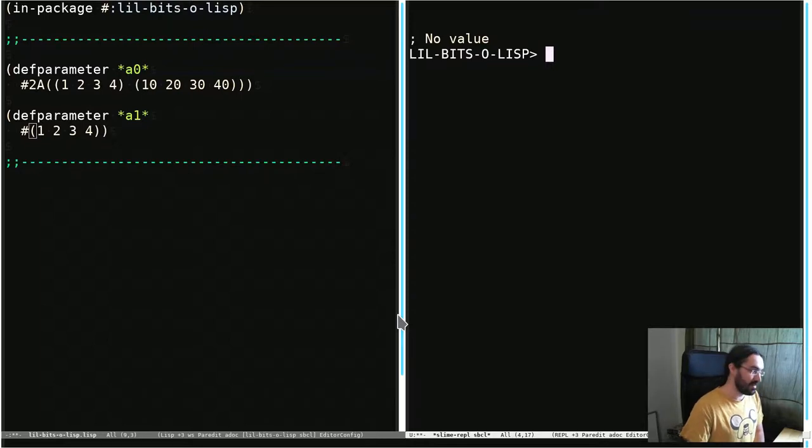Welcome back to another little bit of Lisp. This time we're going to look at a few functions from the standard relating to arrays. We're going to look at array dimensions, array dimension, array total size, array rank, and length. Yes, that should do. That'll make a good little video.